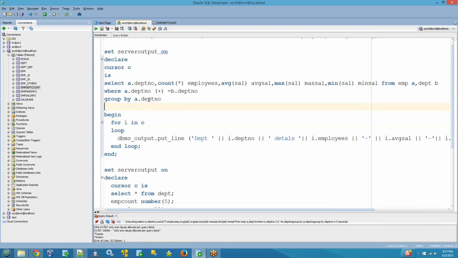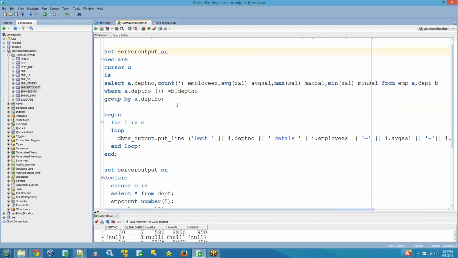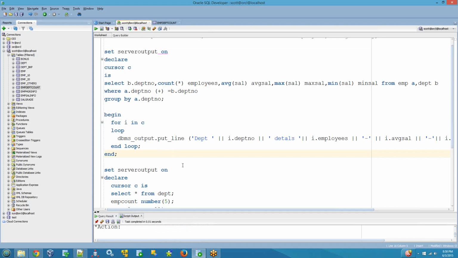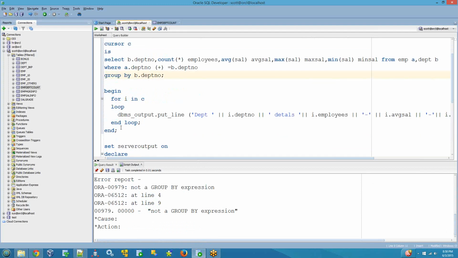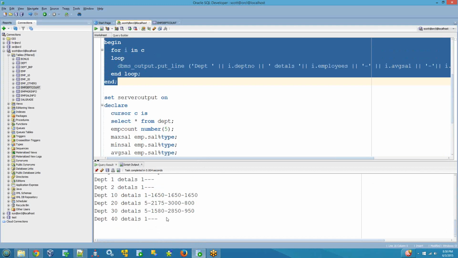Oh, sorry, I have two group bys. Okay, now execute this program. I modified the program and I'm printing that information. Now I'm getting coverage for the others also: 1, 2, 10, 40. Now tell me, which one is the best one, the first one or the second one?